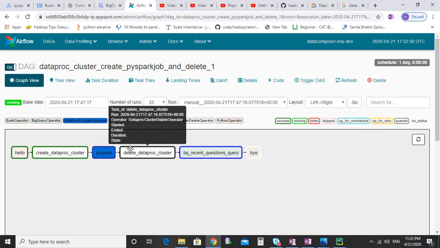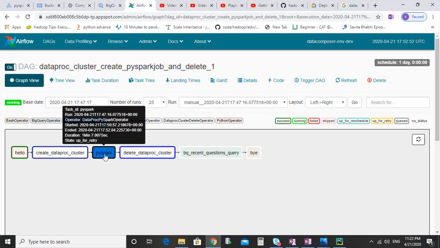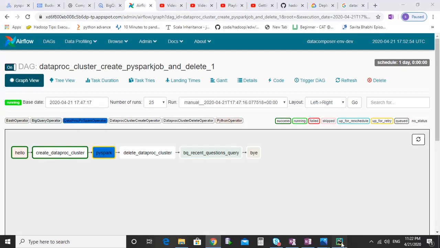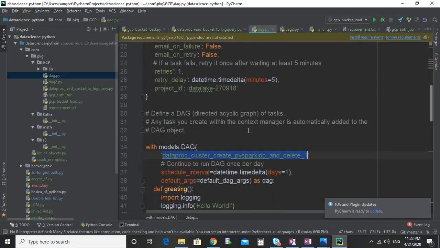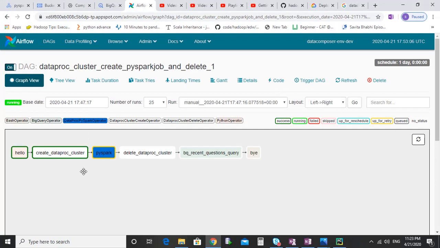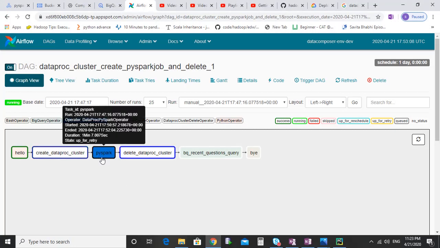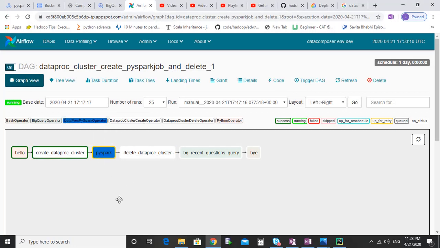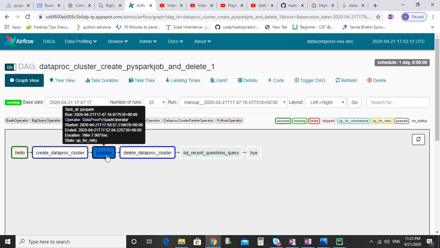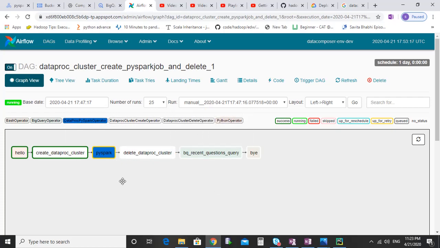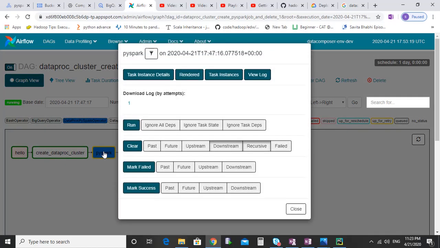Then your PySpark code will try for one more attempt after 5 minutes, as we have mentioned here: retry once, and interval time is 5 minutes. But if you don't want to wait, or you want to forcefully make it a success, or forcefully bypass this job and allow the rest of the jobs to proceed, like it generally happens in your workflow.